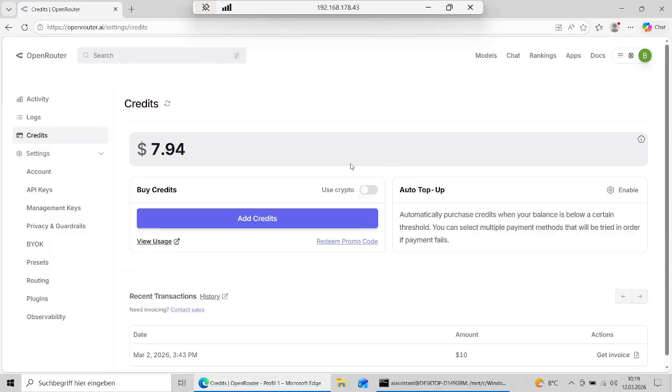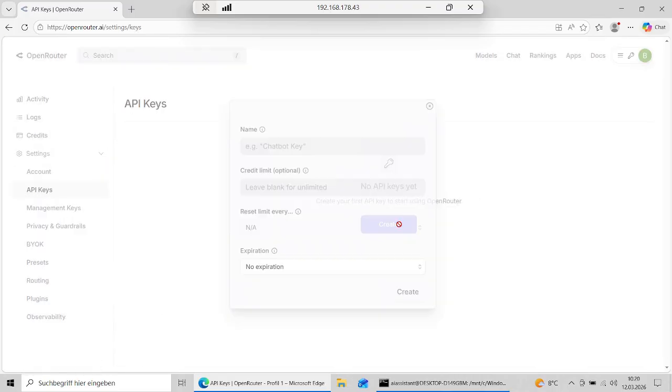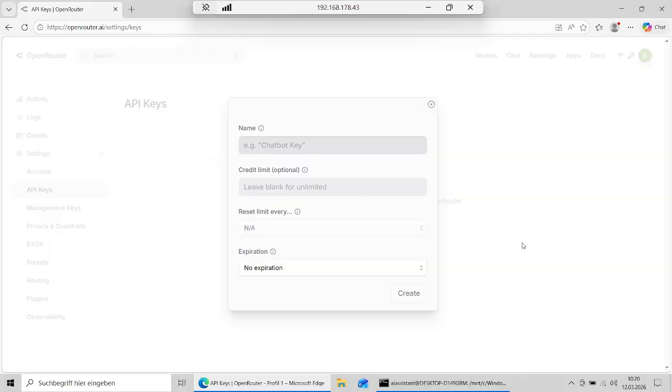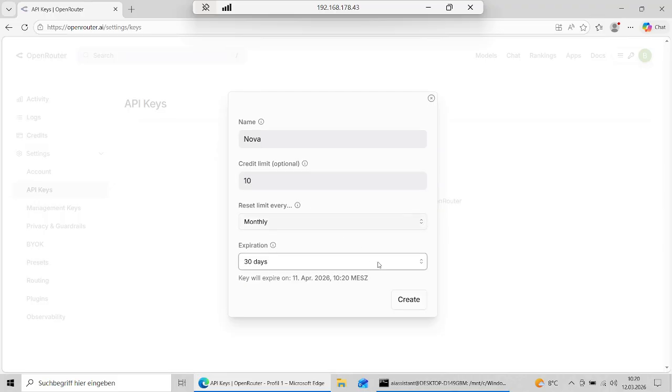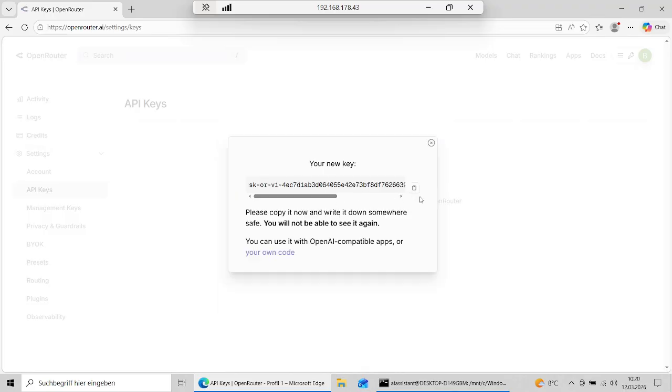So as soon as you have your free account with or without paying the $10, you can go to Settings, API Key, and then you can create one here. You give it the name, you can call it OpenClaw, but I usually try to avoid that. I call it Nova. Then a credit limit. You can say, of course, 0. And also make it, let's say $10 with a monthly reset. And expiration, let's say also after 30 days, because this is just a proof of concept. Then create, and that's your key already.